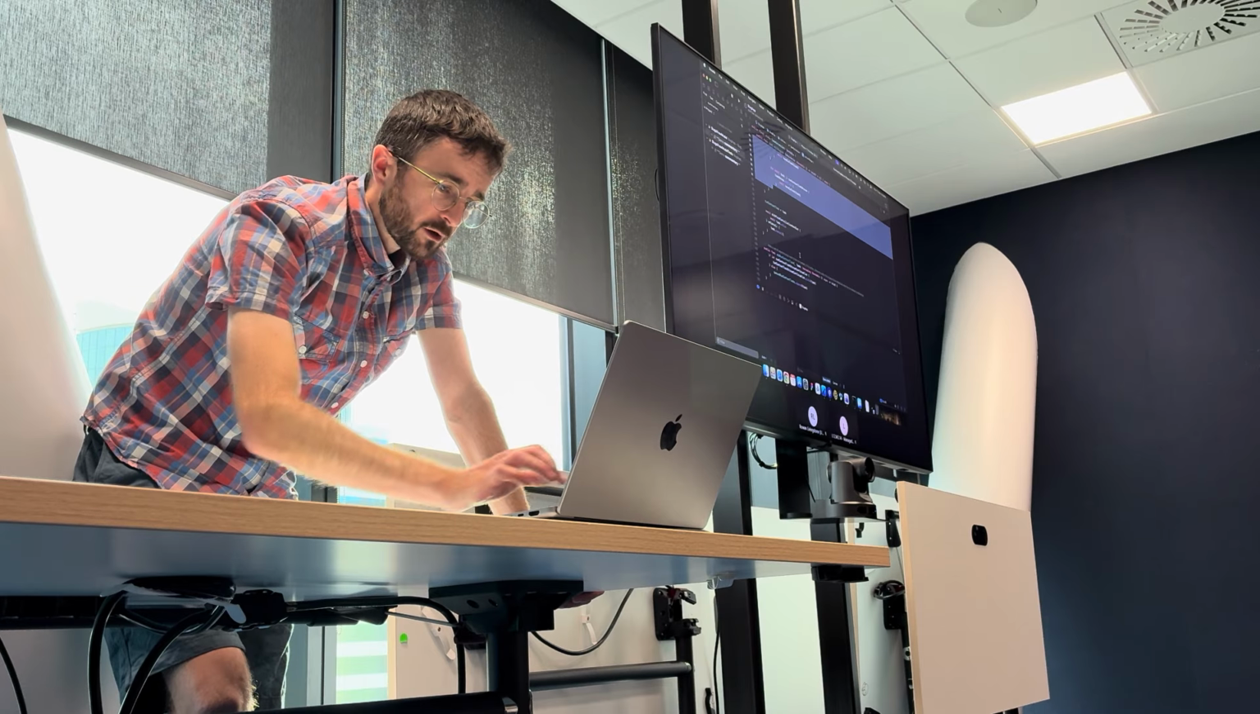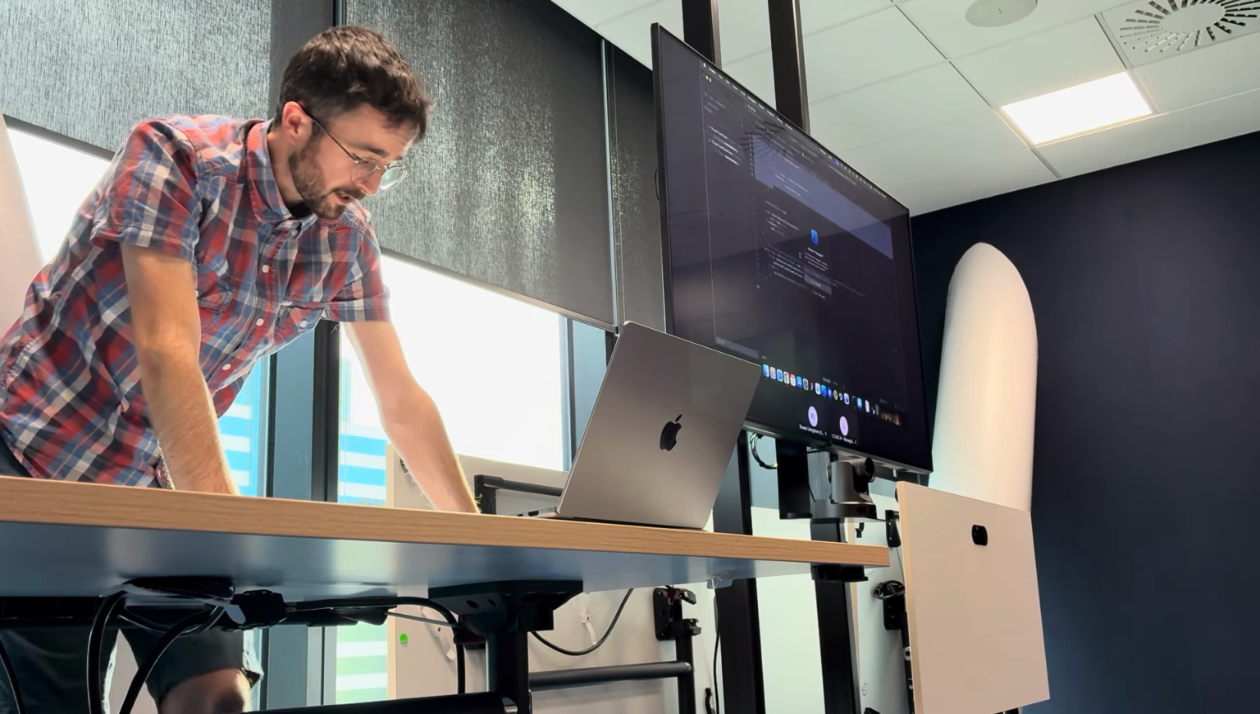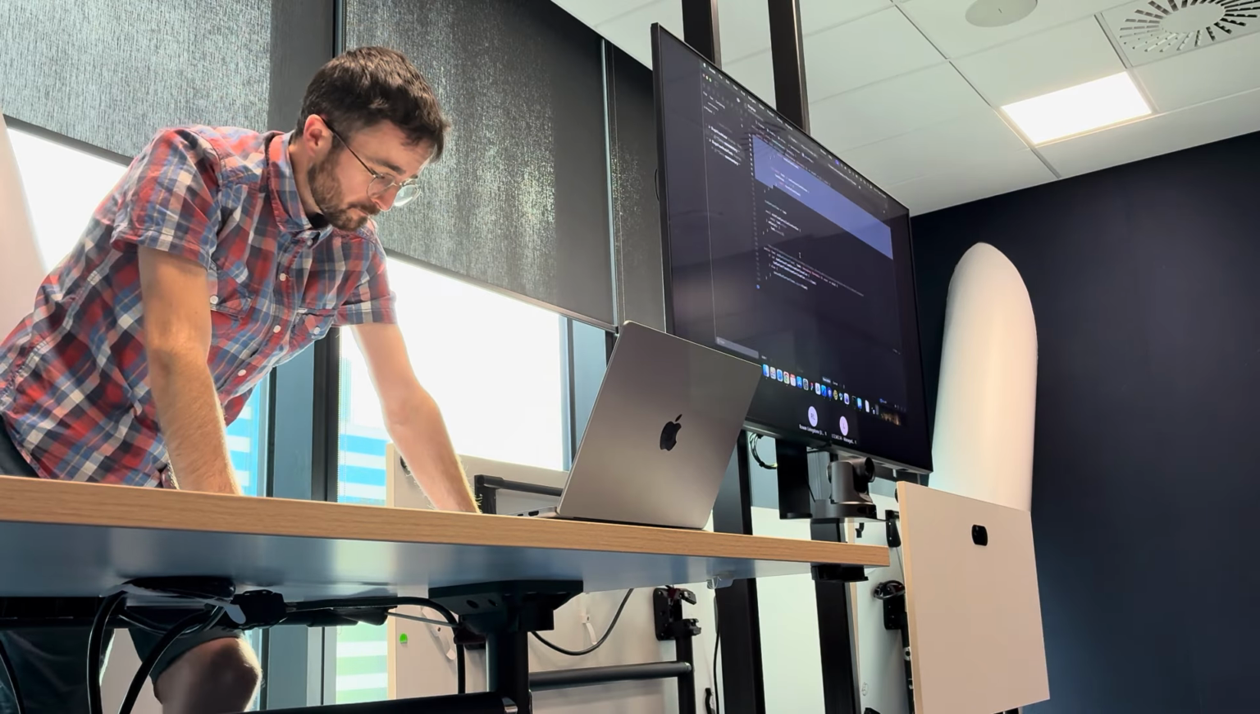Where are we? Oh yeah, let's run the app and show that it actually works, huh? Is there another point to make about?